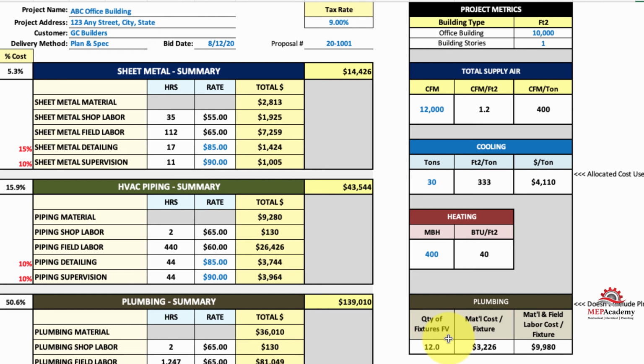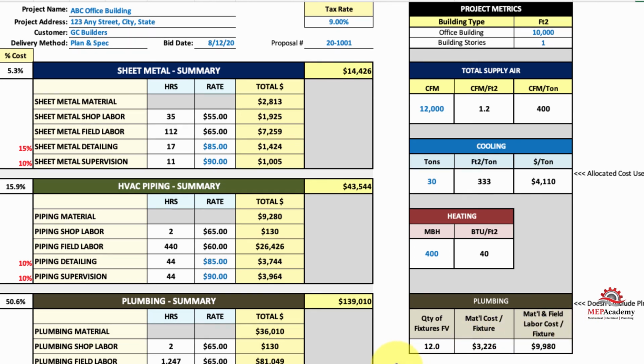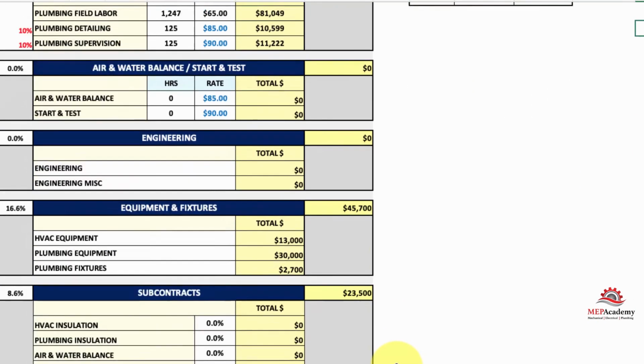So there's your quantity of fixture value. So you have 12. So it tells you material cost per fixture was $3,226, and material and field labor cost is $9,980. Now that doesn't include equipment. So that's just a rough parameter so that you can start getting familiar with those values. Now as you go down, you got your air and water balance.